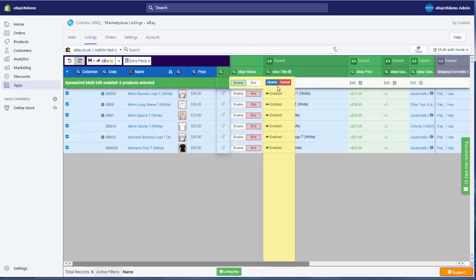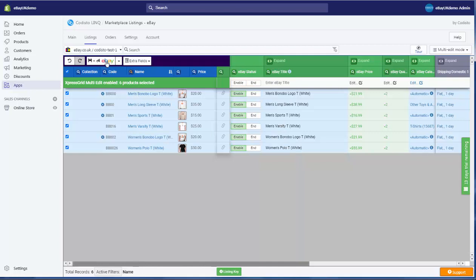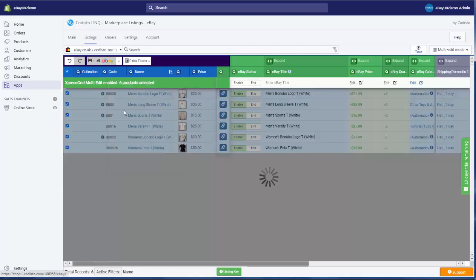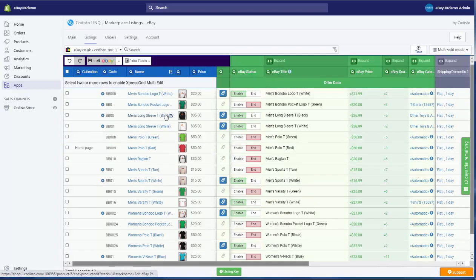Once configured, we can bulk enable to list all the products at once. Listing a few products will take a few seconds, whereas listing thousands of products may take several minutes. It depends on how many products you have. But once listed, the icons will either go blue for a listing or red if there are any errors. You can click on the red icon to see what errors eBay is returning.